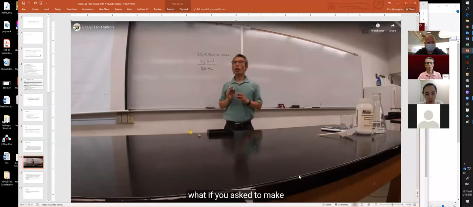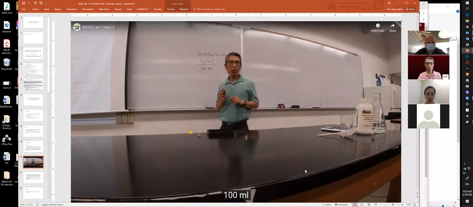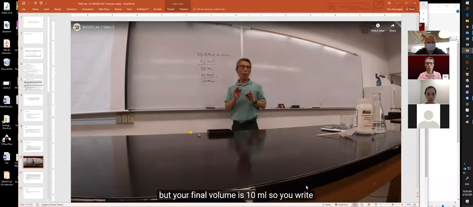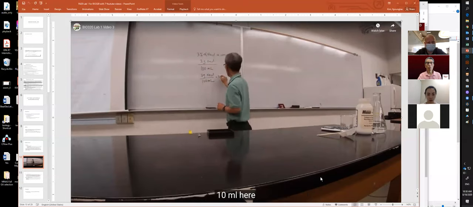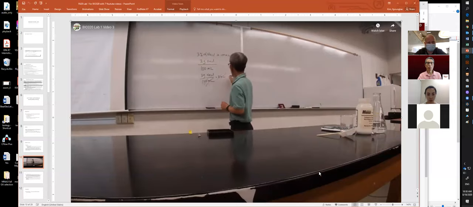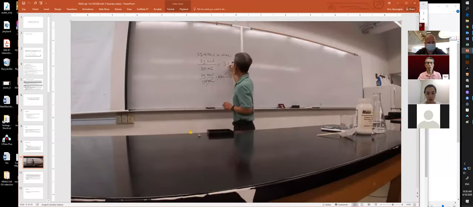But what if you are asked to make 3% NaCl in 10 ml, not 100 ml? Then you use 3 grams NaCl per 100 ml, but your final volume is 10 ml, so you write 10 ml. Cancel the zeros and you end up with 0.3 gram. When you make 100 ml, it's 3 grams.